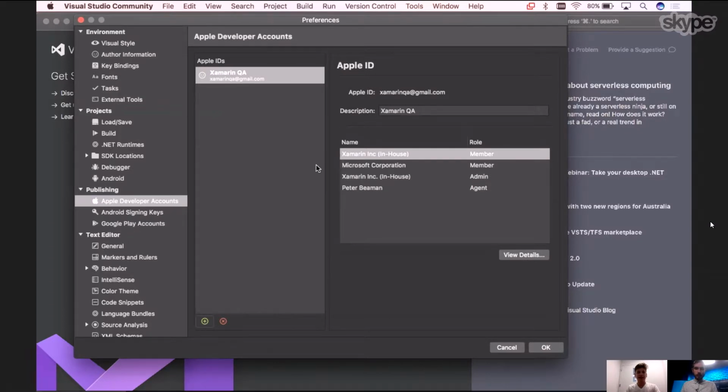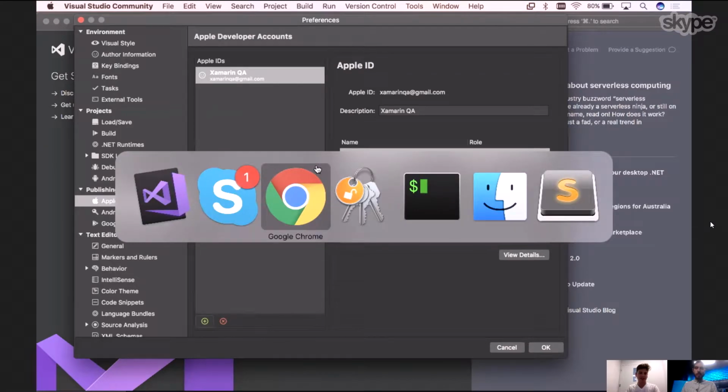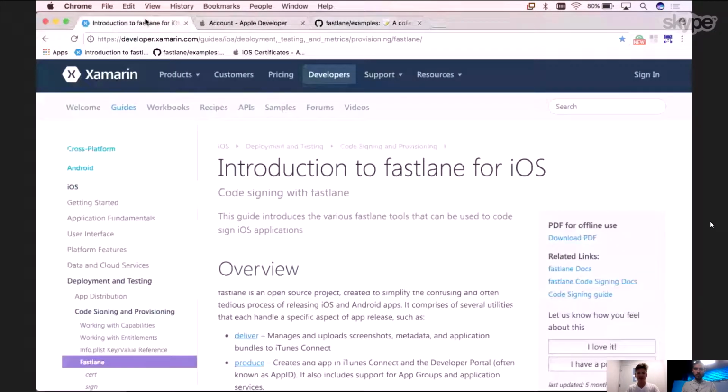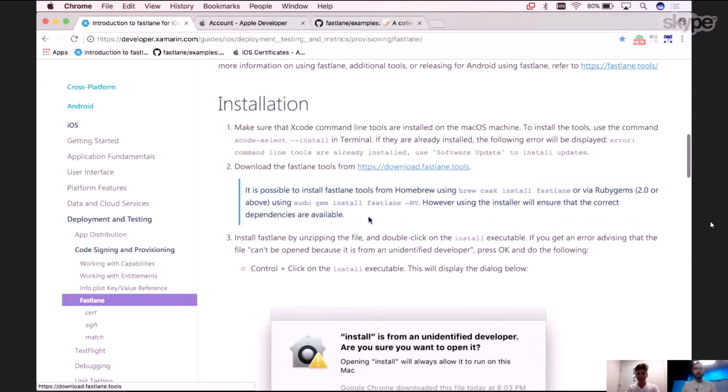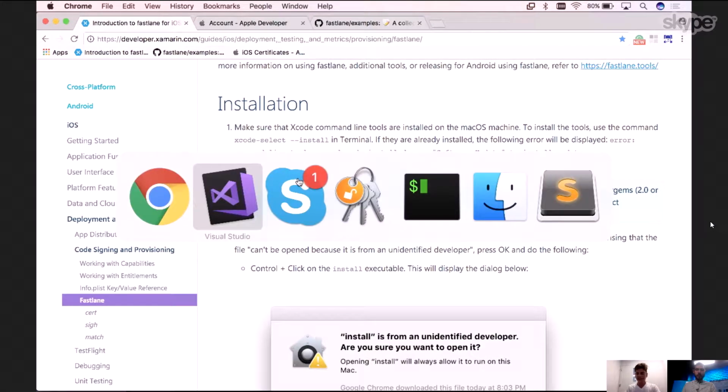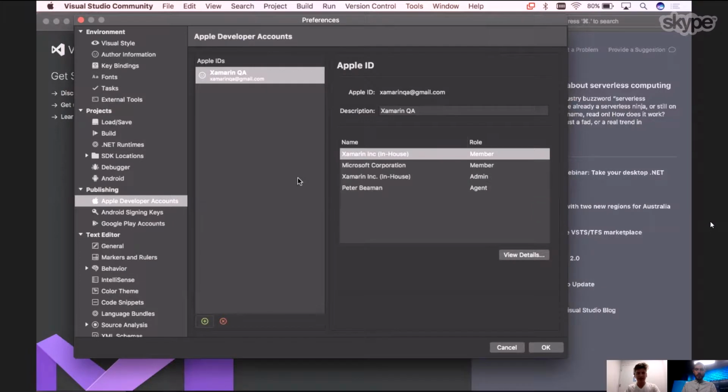Yeah, we also have really nice documentation about this. On the Xamarin documentation website, we have a cool article called Introduction to Fastlane for iOS. Oh, cool. And we have all the installation aspects covered here. There is a special installation section you should read if you're not familiar with Brew or gems. This is really easy, so I don't think we even need to spend time covering it today.